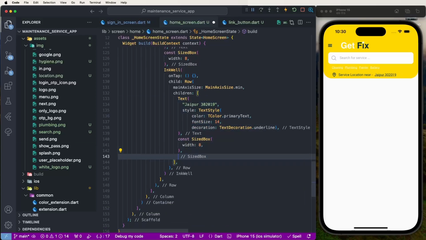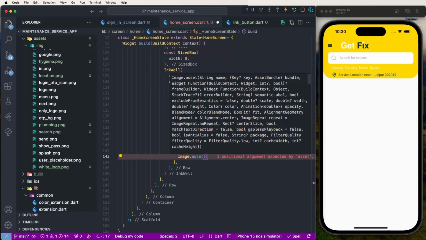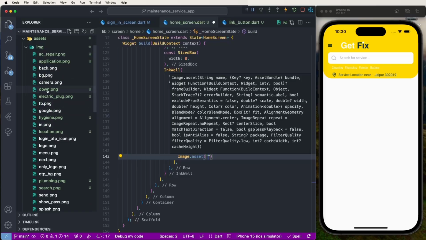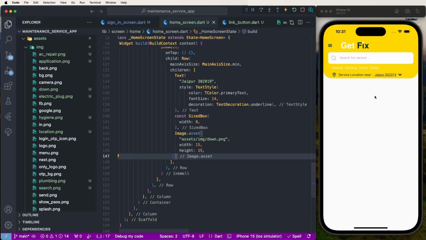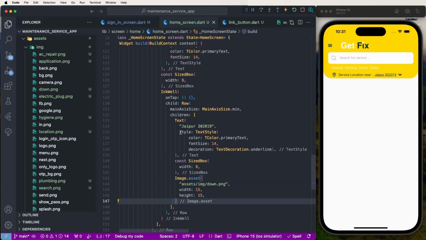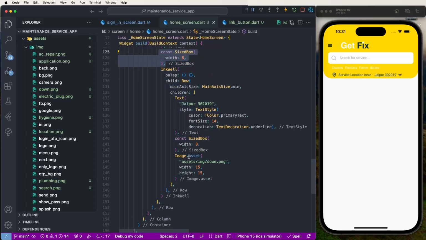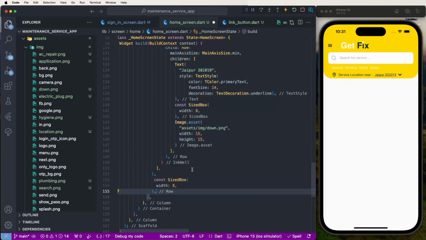Need to put the image assets here. Now need to set the down icon, find it inside the assets, copy the relative path, paste it here. Now need to set the width and height 15, and it is similar to what is shown, and also make sure now to give some height space here.